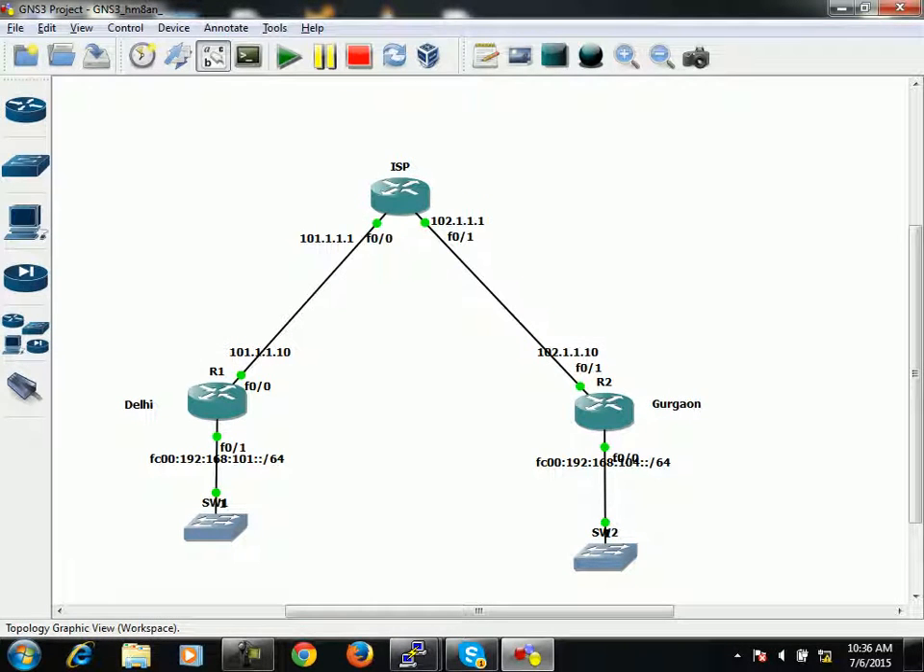Then the very first requirement before going to configure the IPv6 tunnel in between these two remote sites is that you must confirm end-to-end reachability. Very first thing that you must confirm is end-to-end reachability. So from R1 you must be able to communicate to R2 using their IPv4 addresses. This is a very primary requirement.